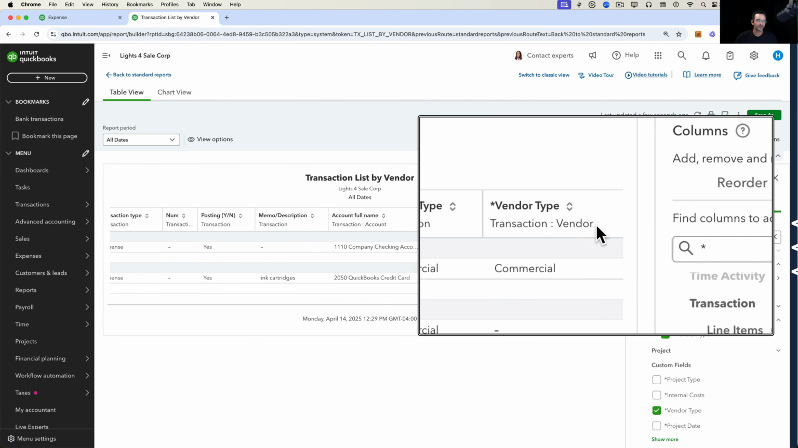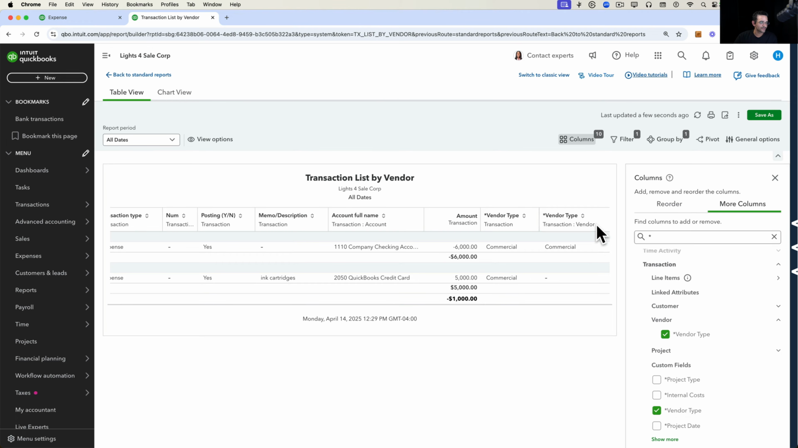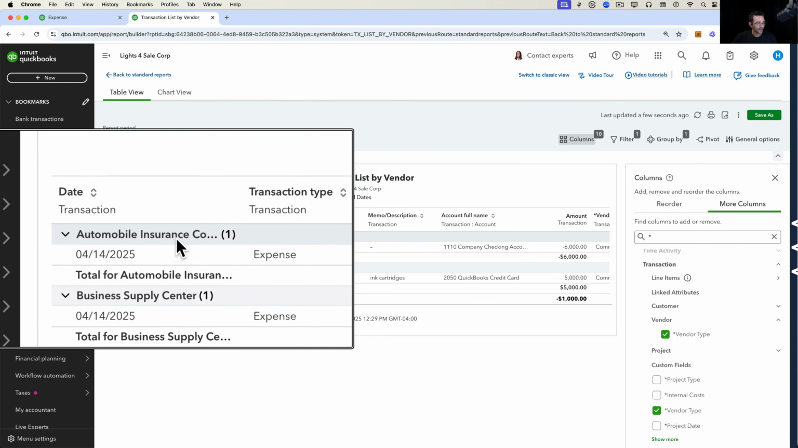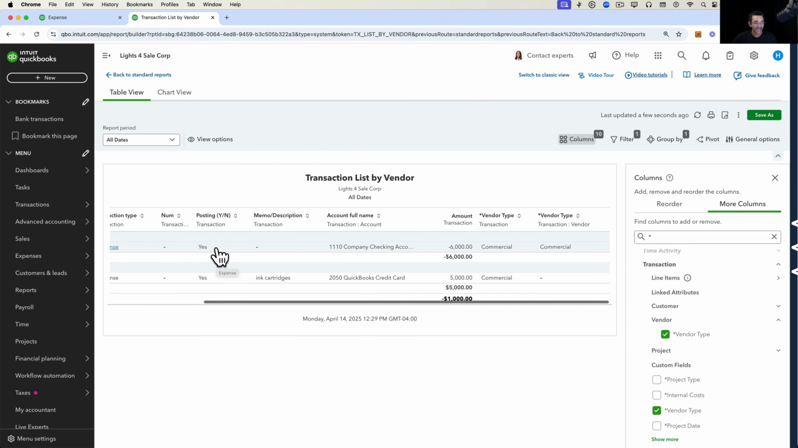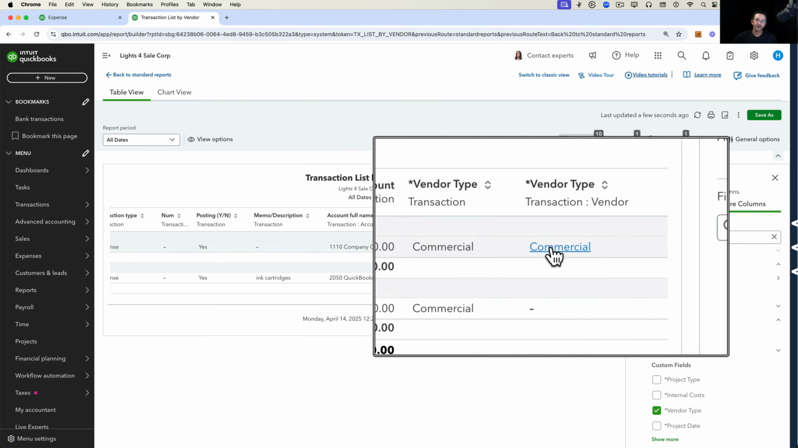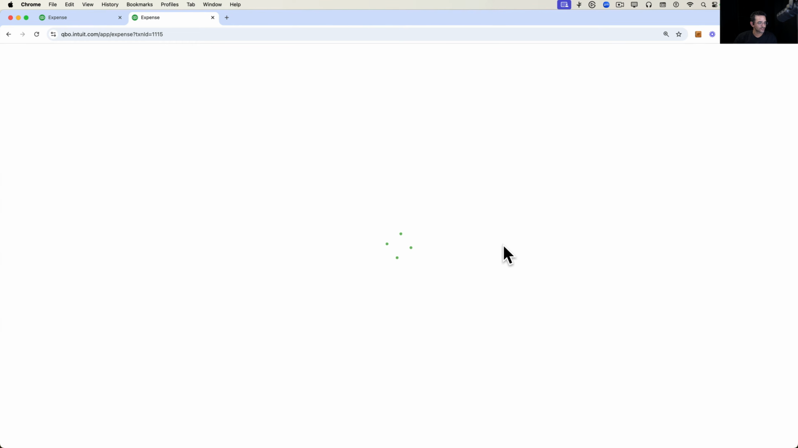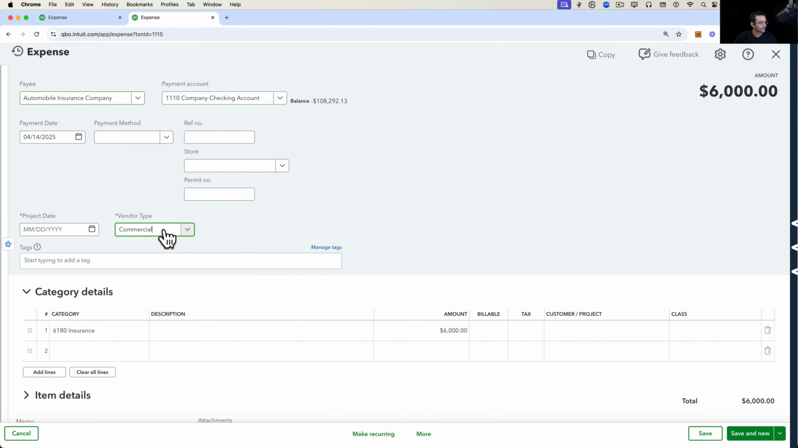That is super curious. And the reason why that matters is because if you remember the specific example I showed, the automobile insurance company vendor does have that field tied to the name of the vendor as well as in the transaction. So I'll give you an example. I'm going to go into this transaction, and then I'm going to remove the vendor type completely. I'm going to pick something else. To make it a bit more confusing, I'm going to pick local and then click on save.